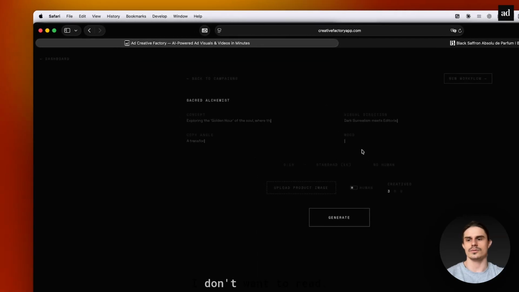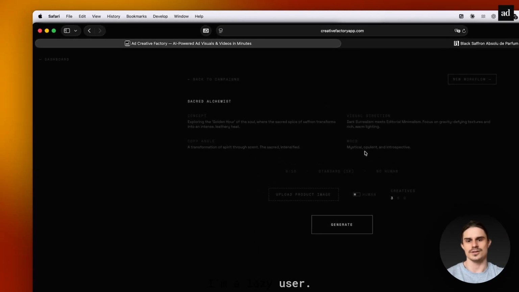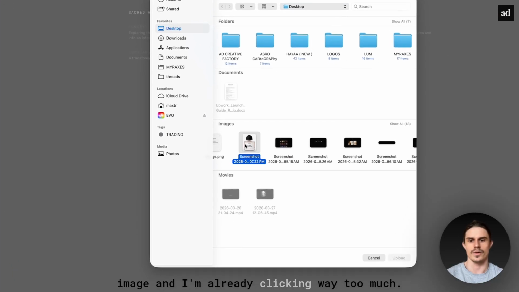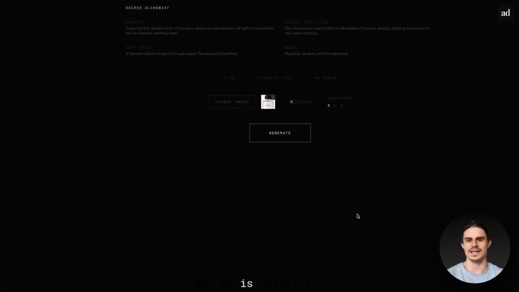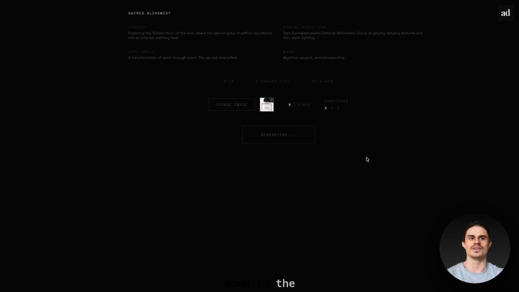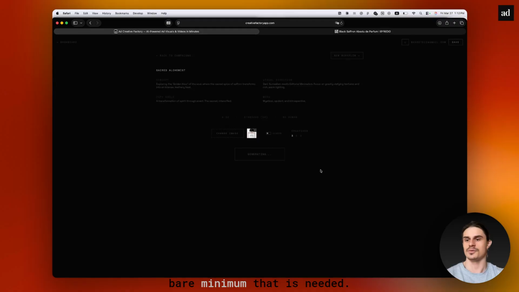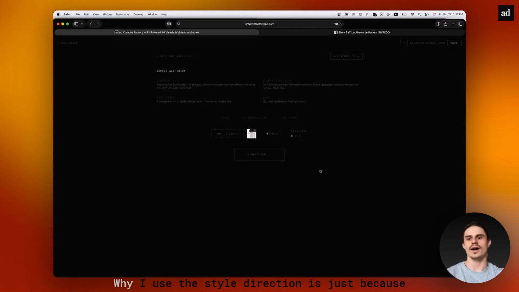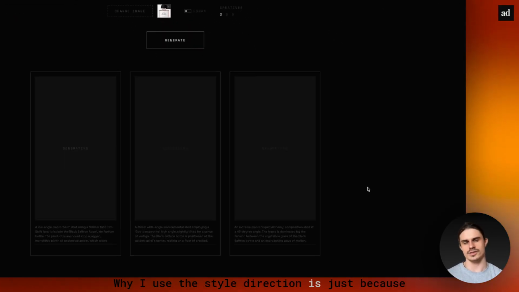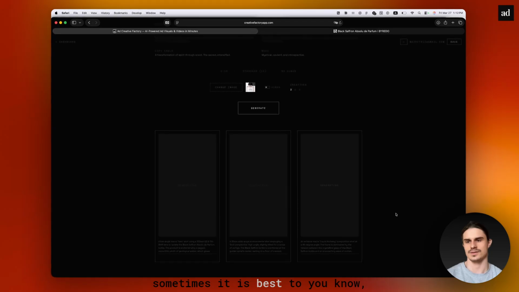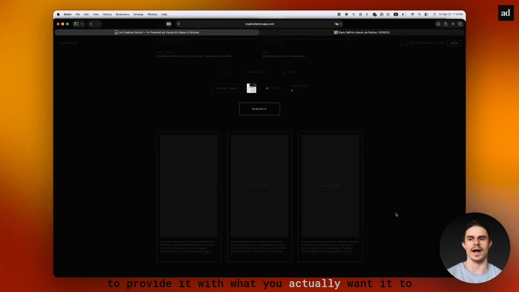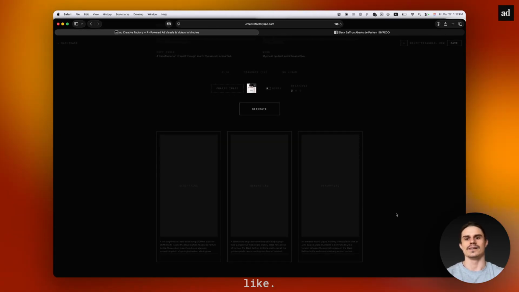I don't want to read, I'm a lazy user, I just want to click a button and get my image, and I'm already clicking way too much. But it is necessary, it is shrunk down to the bare minimum that is needed. Why I use the style direction is just because sometimes it is best to provide it with what you actually want it to look like.